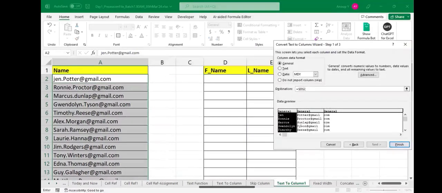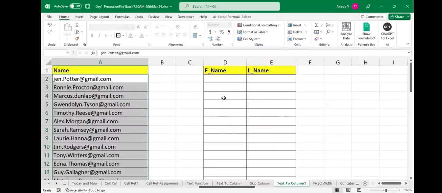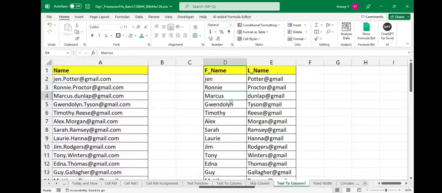And here it will generate three columns. This last column is not required by me anymore, so I will go for do not import. Simply click on finish and click on OK. Once I click OK, you are getting the first name perfectly fine in the D column, right? But in the E column, along with the last name, at the rate Gmail is coming.